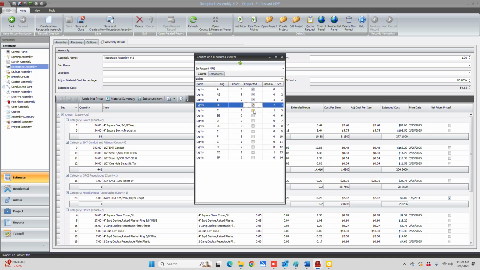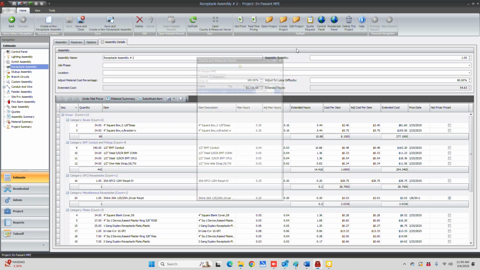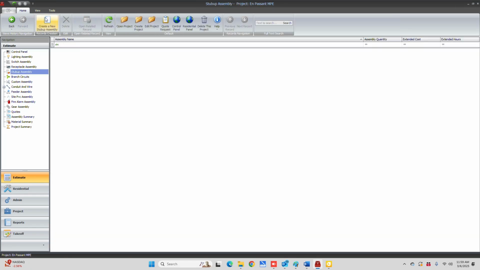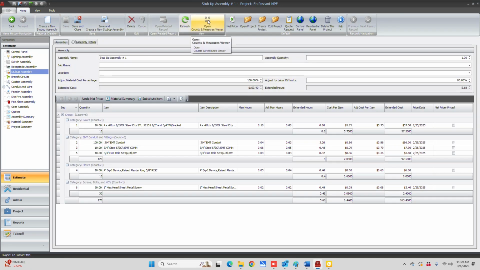I did not check these complete, but we've entered them. Switches, they're complete. Receptacles, this wasn't anything, so they're complete. Now we're going to go to stub ups. So we have 10 stub ups. You just would go to stub ups, new, enter 10, save, and you're finished. So let's count those off.